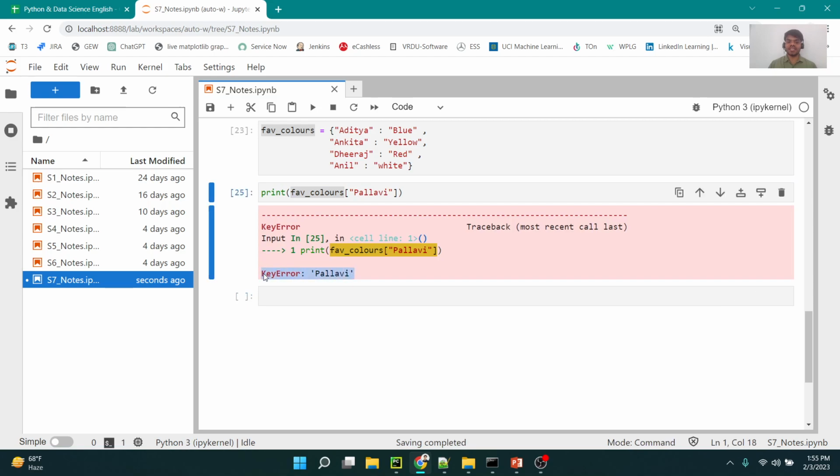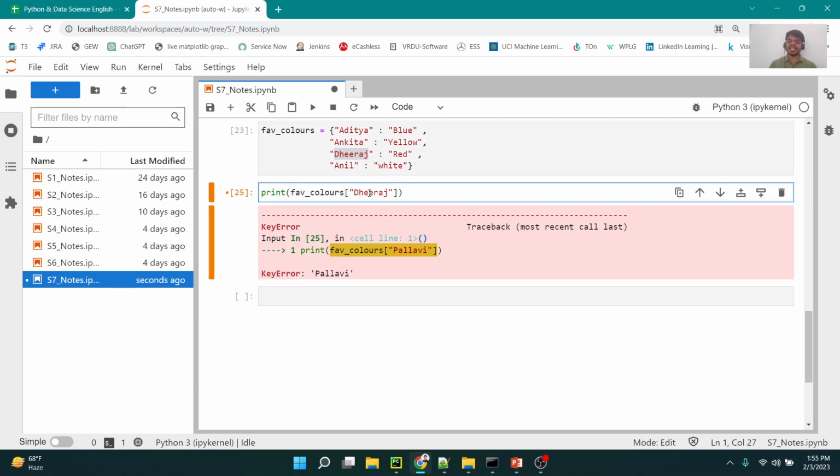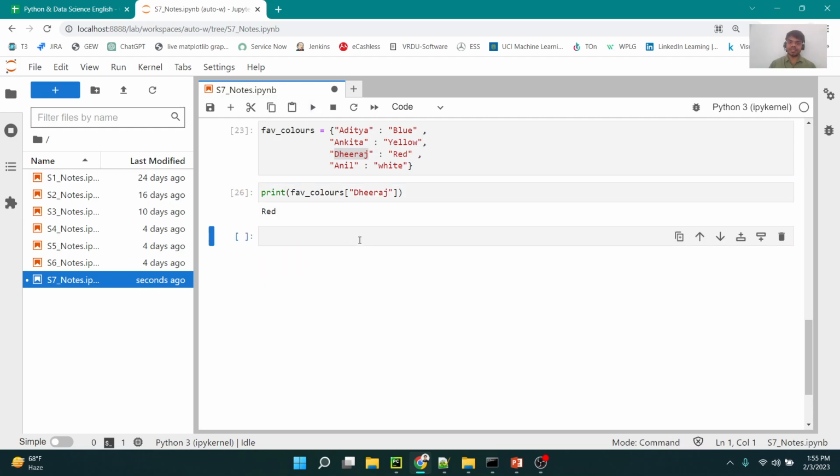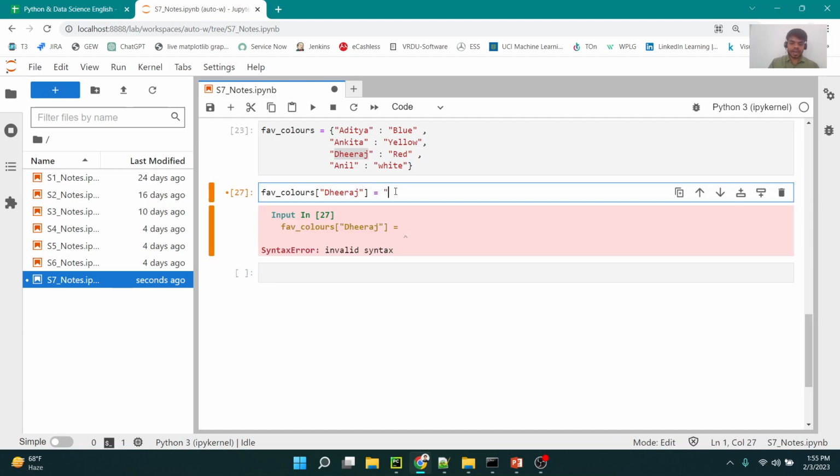You can see that it's a key error. So you should always be mindful that whenever you try to access a dictionary partially, you should always write only that key which is already existing, something like this. But when you're trying to update it, you can always write the key which is already existing, something like this, Dheeraj equals to black.